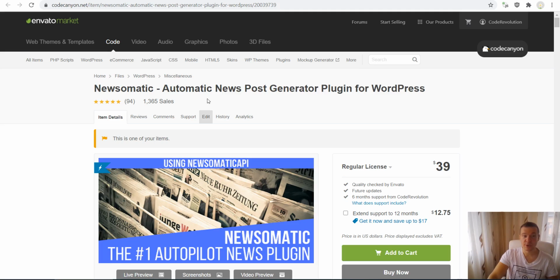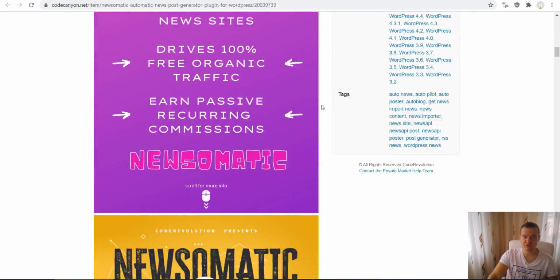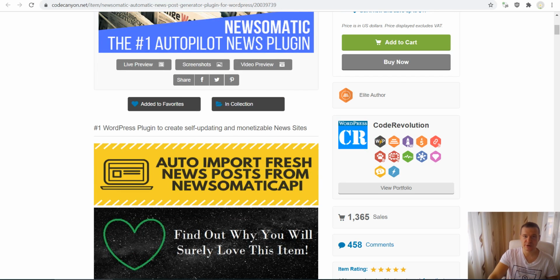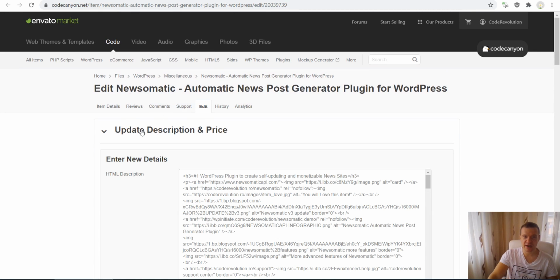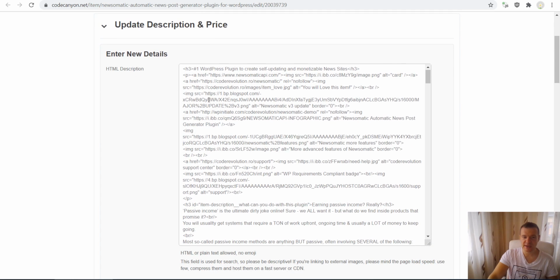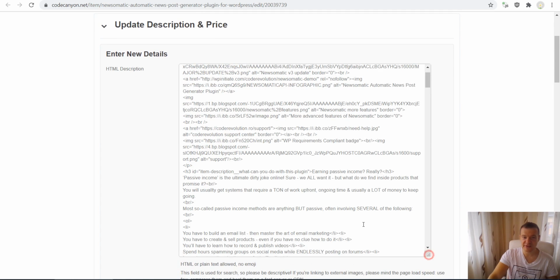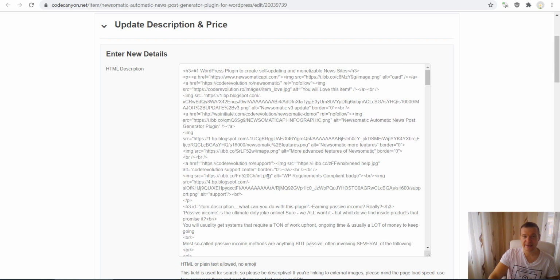So for example, we have the Newsomatic plugin, and this is the description of the item, and this was introduced by me using the backend here. On the item update description and price page we can add our own HTML in this text area, which is not so great because I have to enter my own HTML, and Envato does not offer any visual editor for this or any preview. So if I change things or edit some small stuff, I need to take the whole HTML code and try it out in my local test environment to see how it looks.